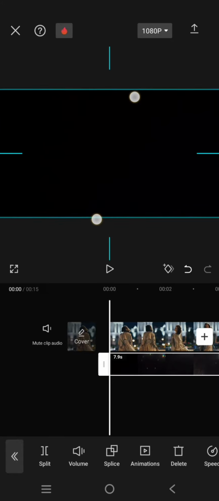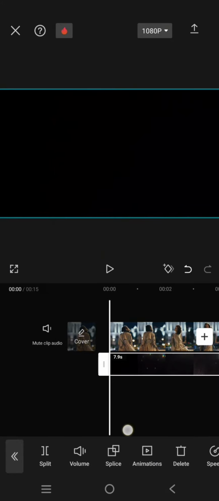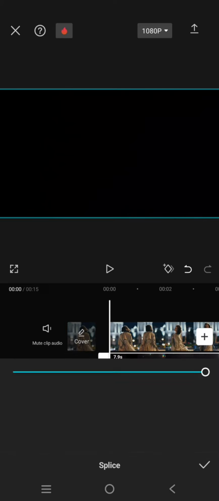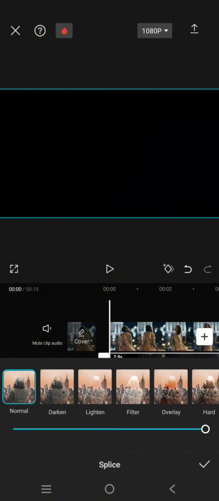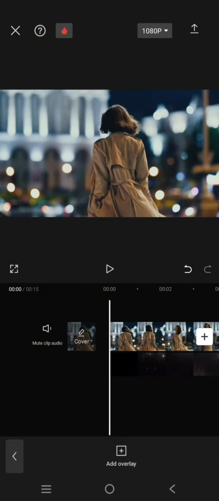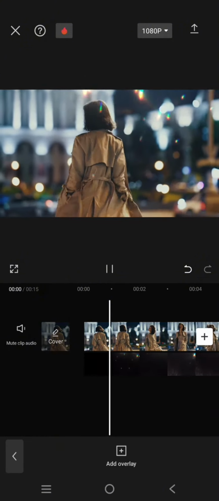Now adjust the size and just use the splice or blend to adjust the opacity of the light leaks. I'm going to use the filter one. Now just click on a check icon and this is the result.